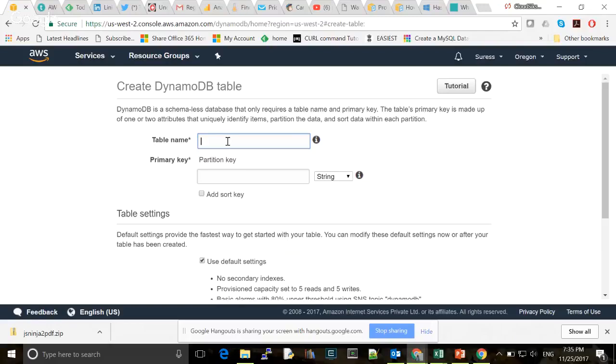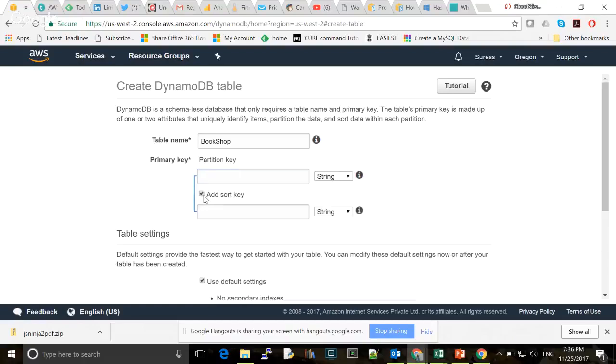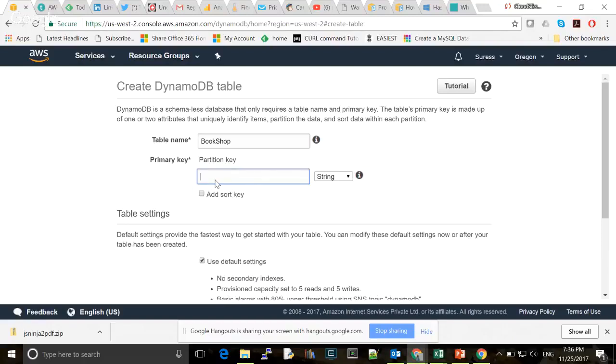So let's take a table name. Let me say bookshop as my table name. And let me have a partition key. Again, if I want a sort key, I can put up a sort key here. So the partition and sort key both can be there. But let me say I want only the partition key. Then the partition key would be, let's say, a product ID.